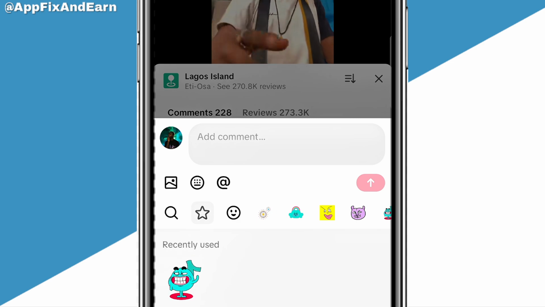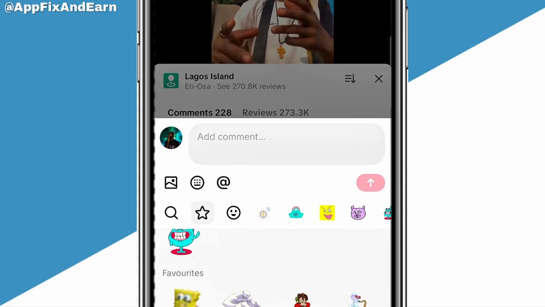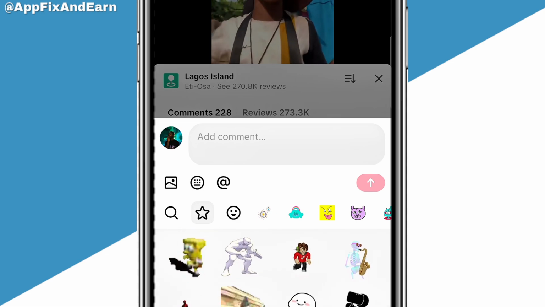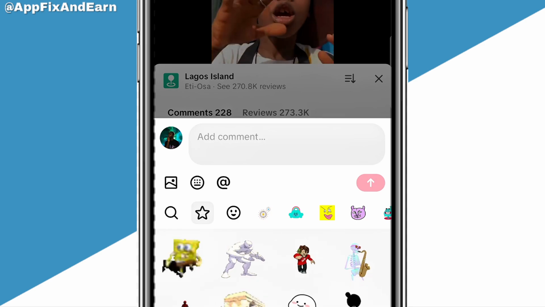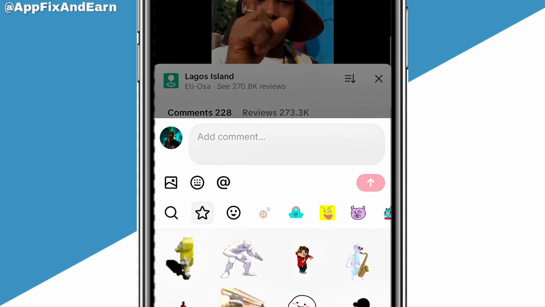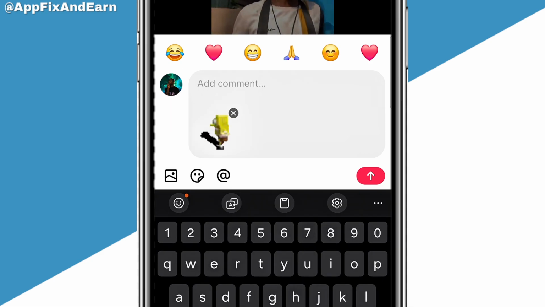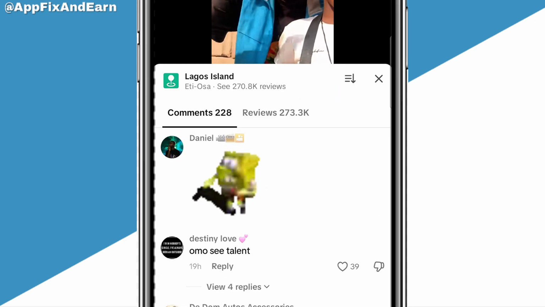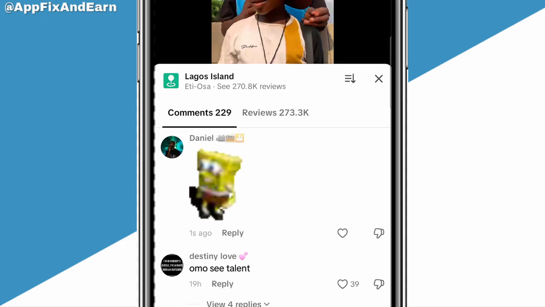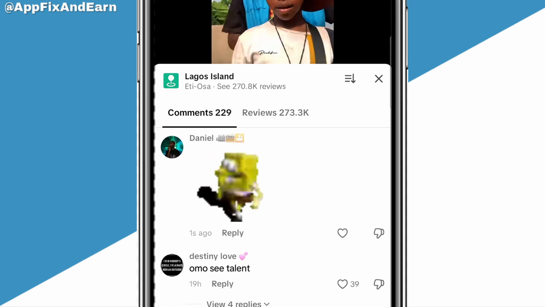So you just need to click on star like this, and you're going to see the stickers you already have on your phone like this. So you can go ahead and select any one. So let's say you select the one you just saved to your favorites. You can add a comment to it, or you can just send it like that on the comment section. So as you can see, this is how to send stickers on TikTok.